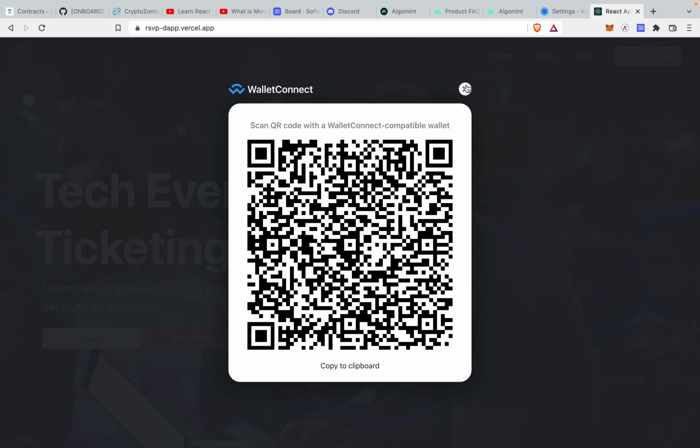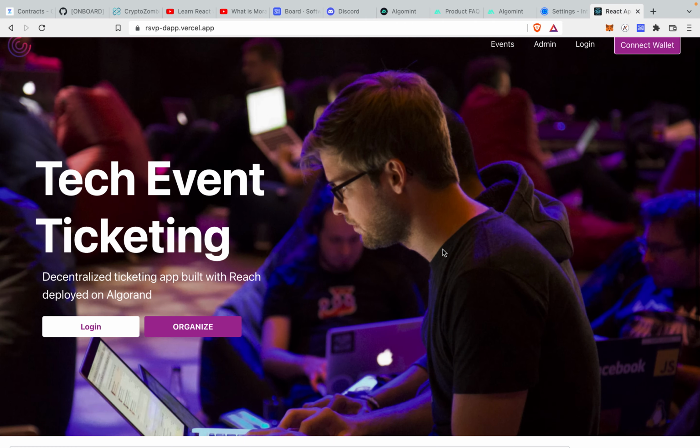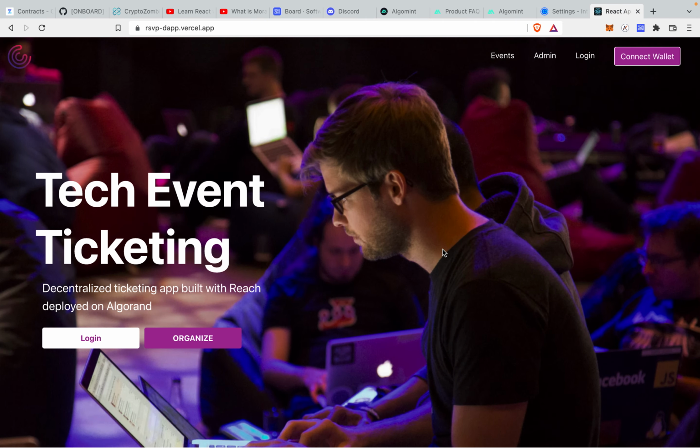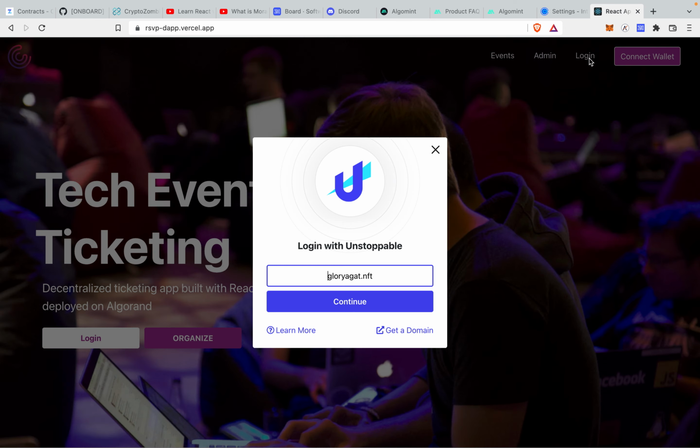Alright, this is an RSVP app. I integrated the login with Unstoppable Domains option. So when you click on login, you get this modal and you enter your domain name. Mine is glorialaga.nft. Then you click continue.